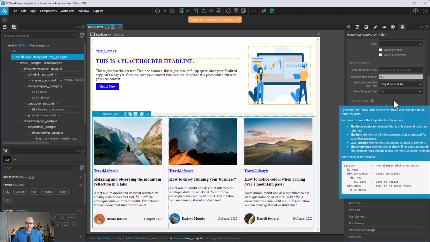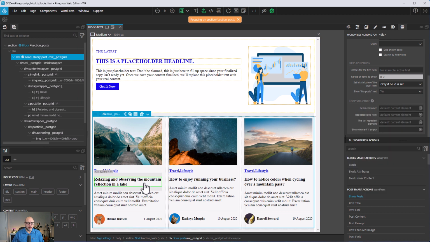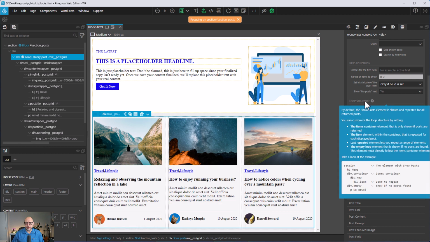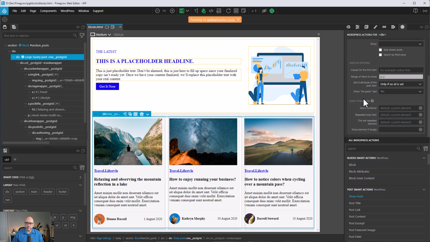Then we define the loop structure. The loop structure is what's going to tell WordPress what items are going to be repeated, how they're going to be repeated, and what they're going to look like. So we can hover over where it says loop structure to see an example. And there we can see the section is the element with show posts. We've got a container for the items. Inside of that, we have another container with items to repeat. And then in this example, there is also another div that is specially designed to show if no posts are found. So instead of just saying the text, no posts were found, we can design a special container that will show up instead.